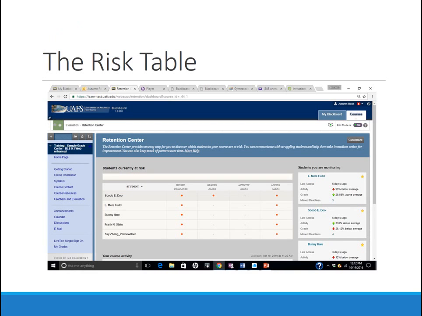So here's kind of what it looks like if you open up your Retention Center. And of course, there's a little bit more down at the bottom, but it'll have all of your students listed there, and you can see all of our 4 default settings. And then if they have not met that particular default setting, then they get a little red dot.